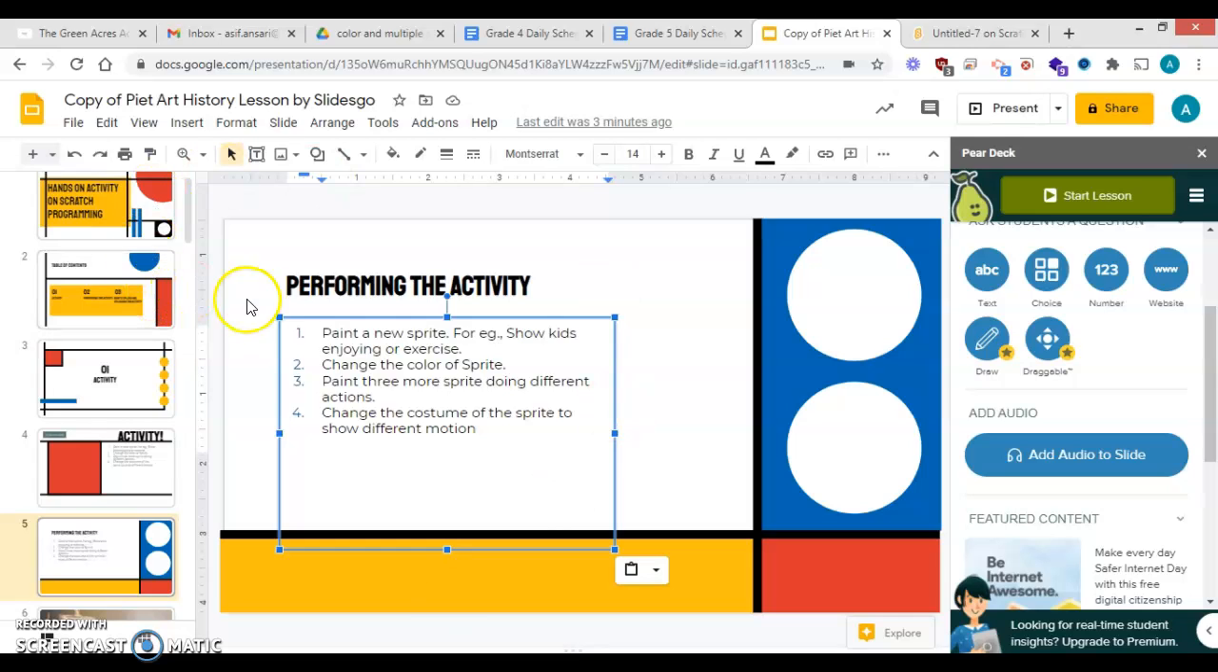As you are able to see, I will be performing this activity step by step. So first, I am moving to step number 1. Paint a new sprite, for example, show kids enjoying or exercising.